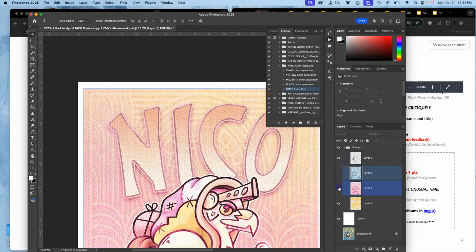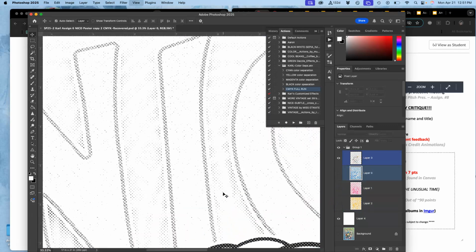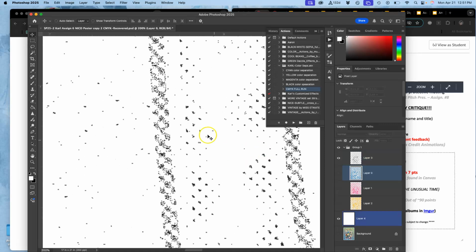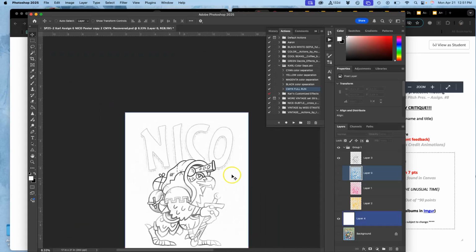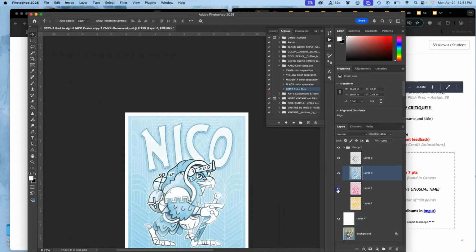I'll isolate the black layer just on its own. You can see how it's used to kind of tone the other colors. This is with halftone dots. That's the most common way of separating cyan, magenta, yellow, and black. K is for black, so we don't confuse it with blue.